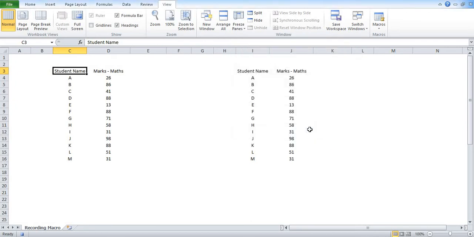So I've clicked OK. Now here at the bottom you see this boxed square sign. This is used for stopping the recording. When this appears on your toolbar, it means the recording has begun.